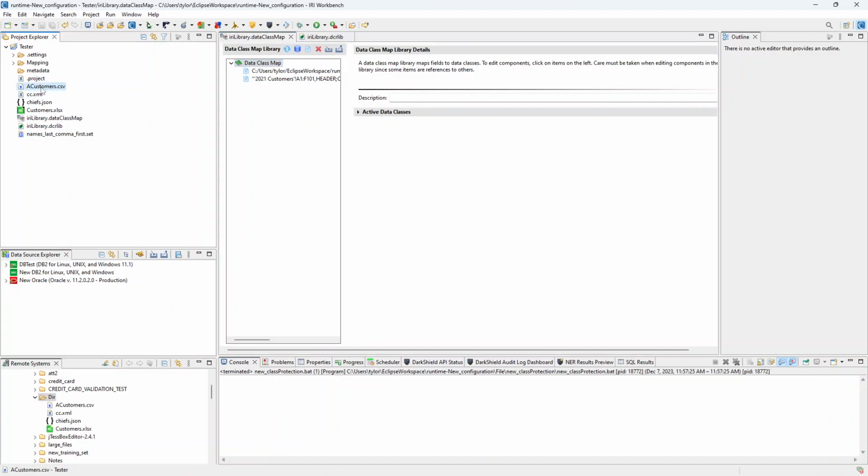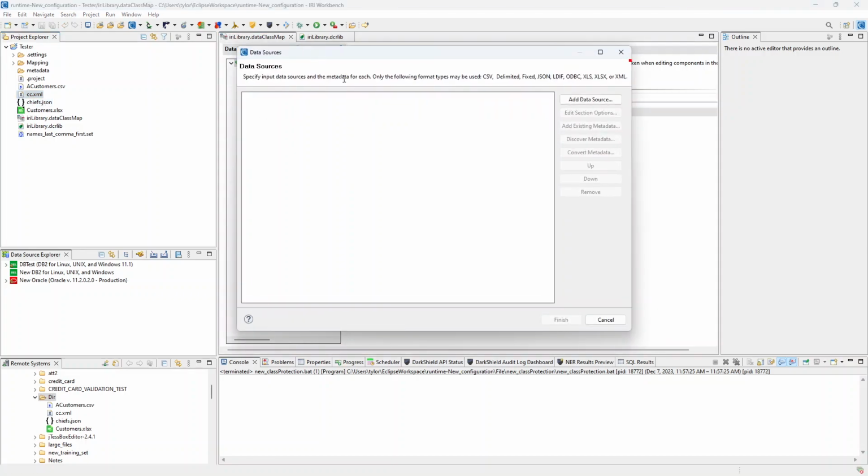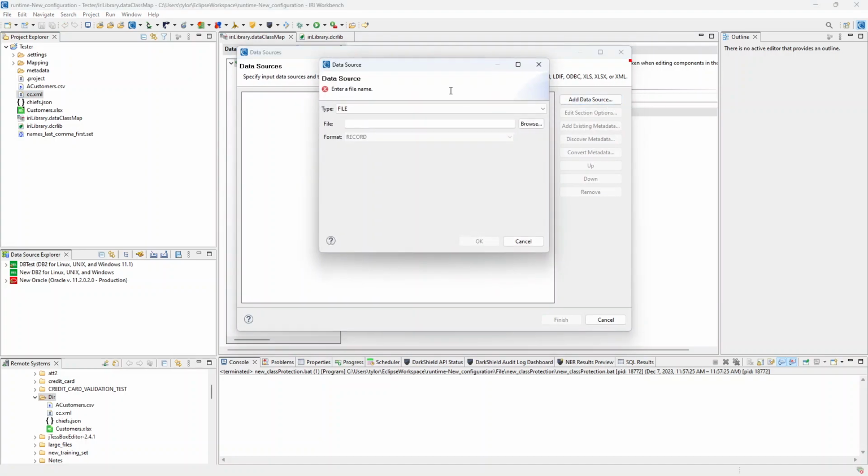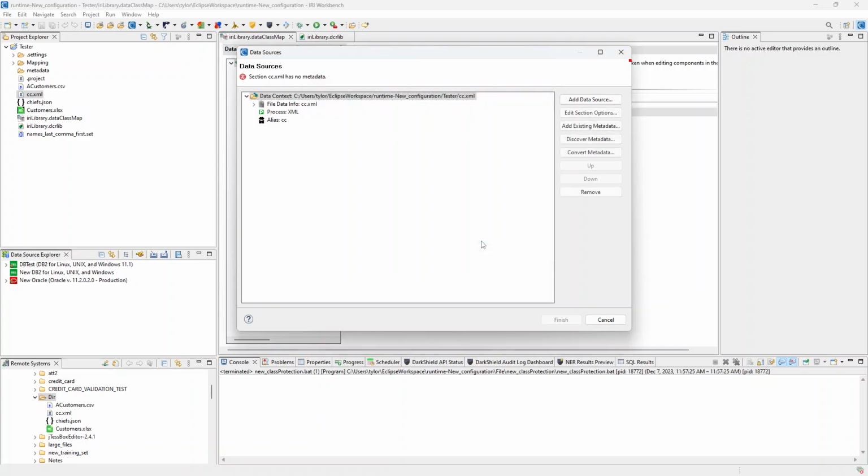So we're going to go ahead and right click, we're going to do copy path, and as you can see we have the customer CSV and customers XLSX, so we need to add the CC and the Chiefs. So we'll go ahead and go to this icon, add file source, add a data source, type file, and here you can either browse, but since I copied the path, I can just paste it in there and the format automatically populates. We'll go ahead and click OK.